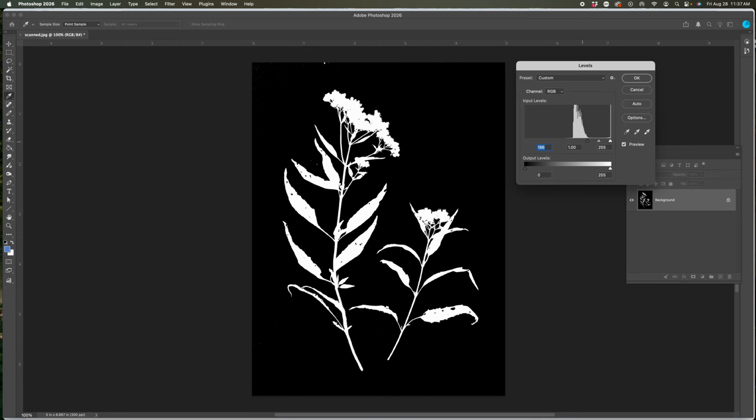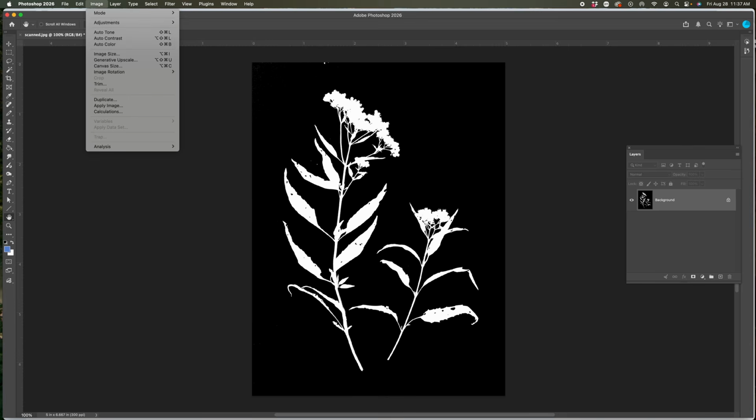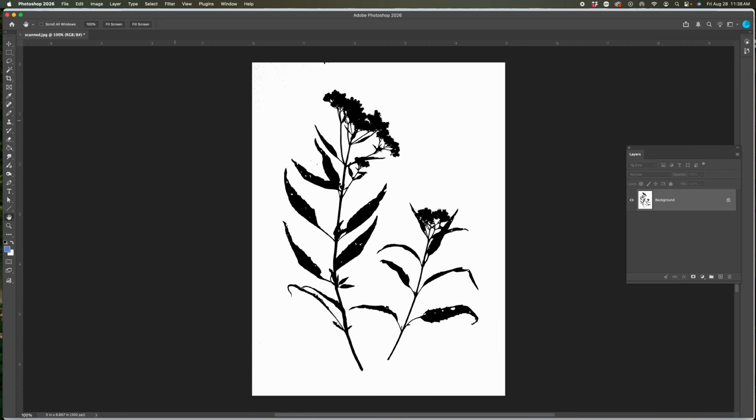And I got lucky here. I get all the way over, and it really actually looks quite good, and only a few things to clean up. So now I'm going to invert image, adjust, invert the image so it's a black mark on a white ground. I just find this easier to work with.